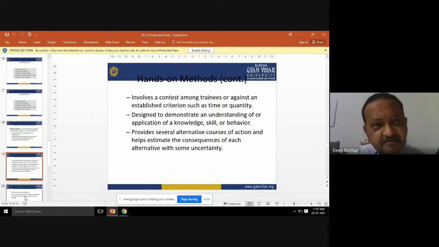Then designed to demonstrate an understanding of or application of knowledge, skill, and behavior. With the help of these business games, we can develop the understanding, knowledge, skill, and behavior of the trainees, that how they are going to solve the things. Then it provides several alternative courses of action and helps estimate the consequences of each alternative with some uncertainty. That means that these business games provide different alternatives, and you have to work on that in due course of action.